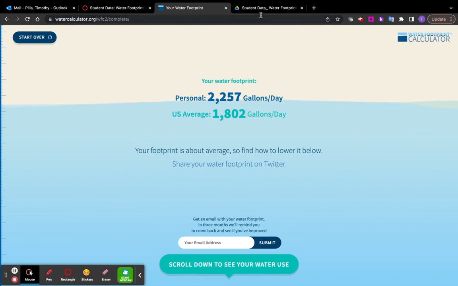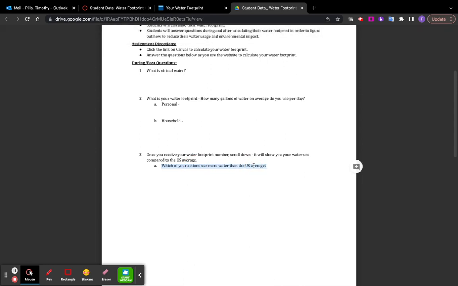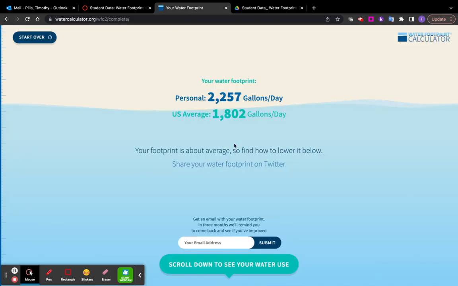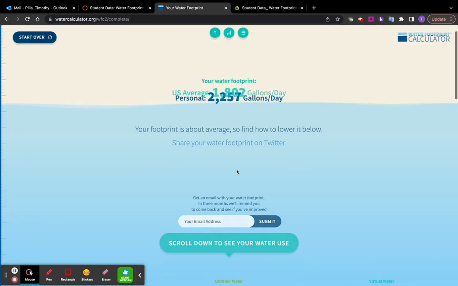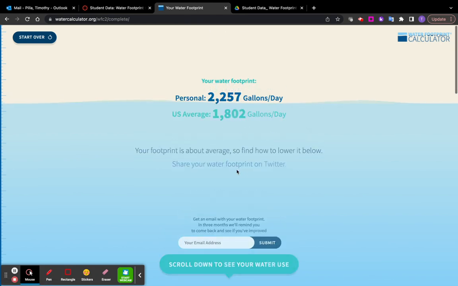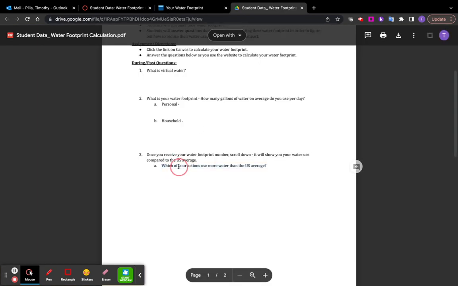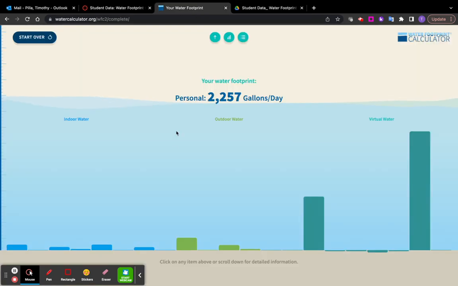So then it will tell you what your information is, what your personal, your household, and what actions used the most in America, in the USA. So make sure when you do this, you're going to scroll down. This shows you what you use most water for. You can check this out. This question here, which of your actions uses more water? So this is where you're going to find that out.